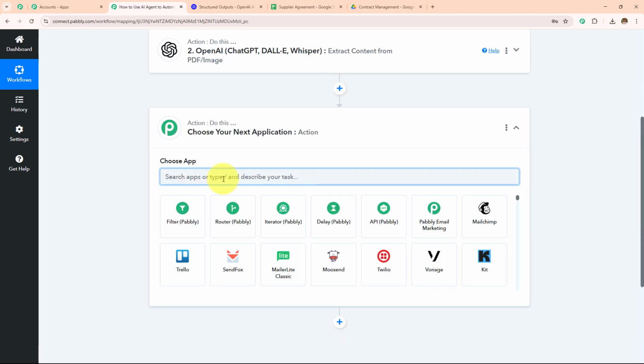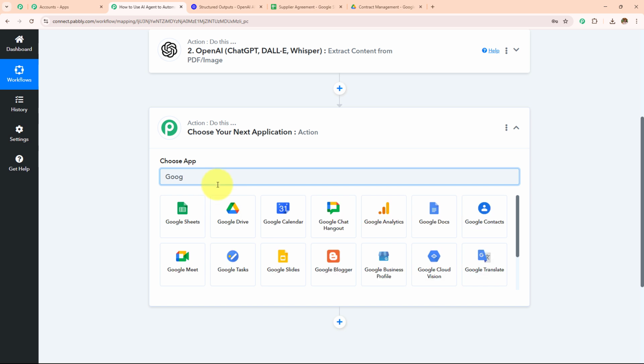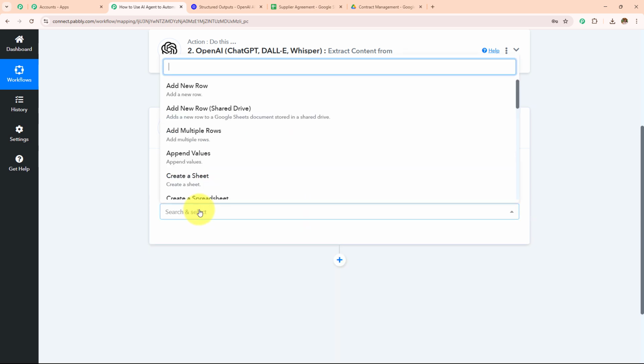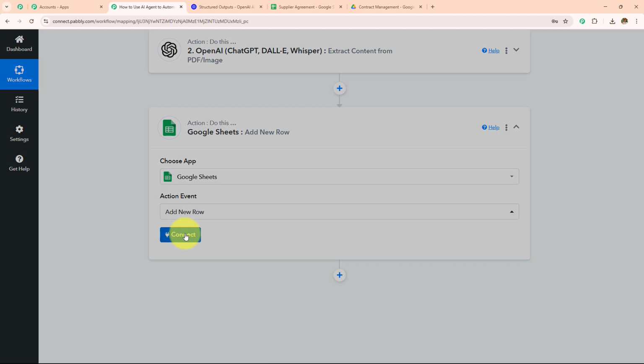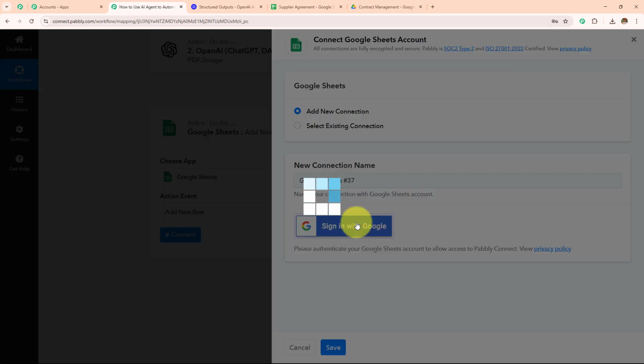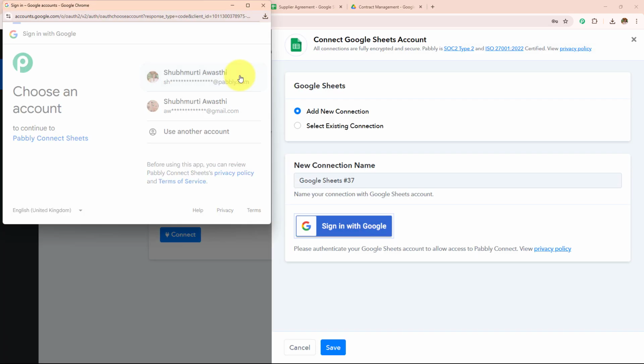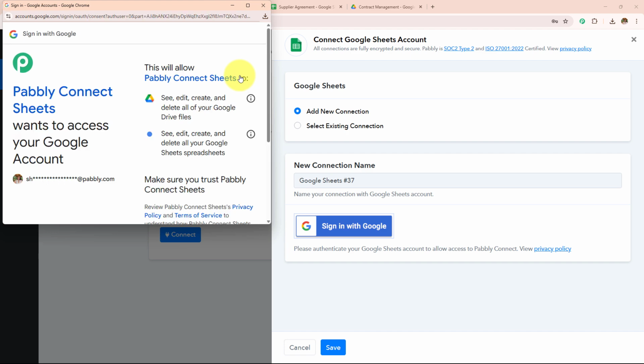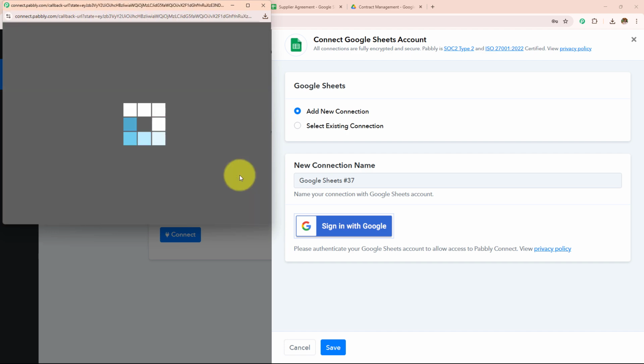For that, I'm going to click on add action step button, and then I'm going to search for Google Sheets. And then in my action event, I'm going to select this add new row and then click on connect. If you have an existing connection, go with save. If you don't have one, click on this add new connection, then click on the sign in with Google. Choose an account which you have logged in your Google Sheets, and then grant the permissions.